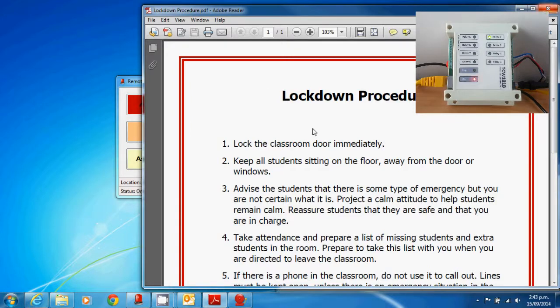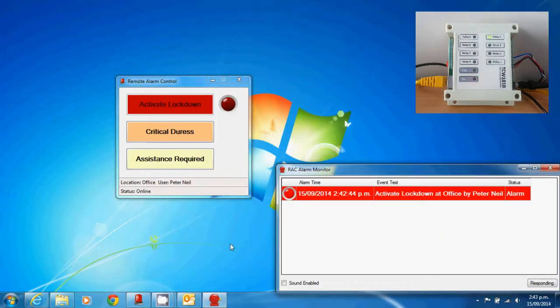As with the other alarms, they get presented in the alarm monitor on all the users who have got that installed, so they can see that the event has taken place. They can see that it's a lockdown, where it is, and who's initiated it. And as with our demonstration with the assistance required, they can indicate that they're responding, and then the alarm goes to solid orange.